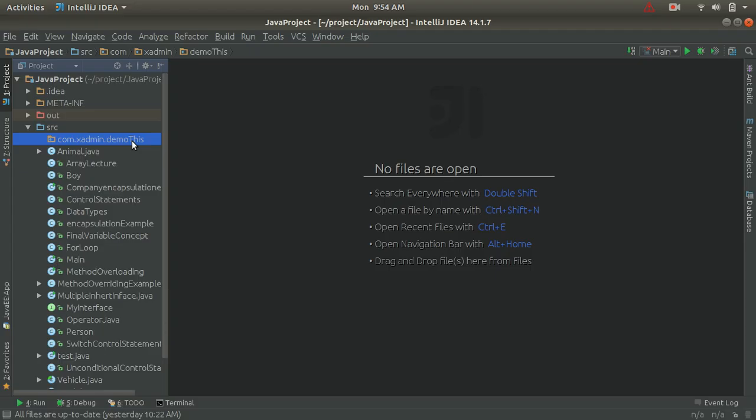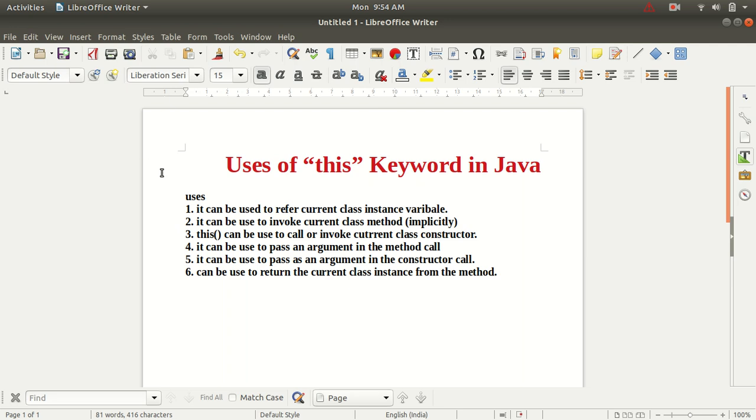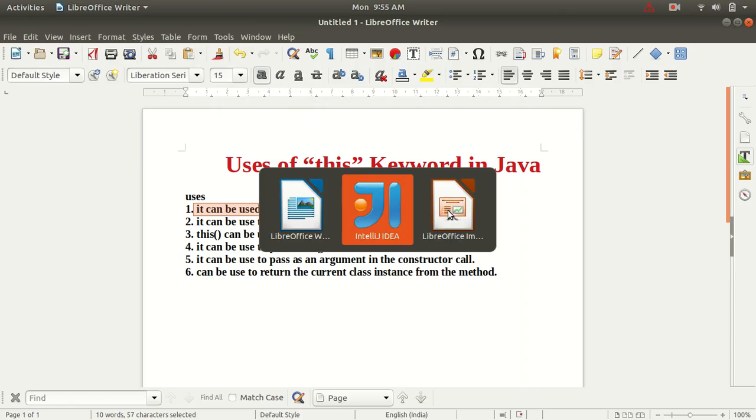And inside this class, so guys, first of all I will show you the use of the this keyword. The first use is that it can be used to refer to a current class instance variable, right? First of all I am going to write a program to show you an example of how to refer to a current class instance variable with the help of the this keyword.